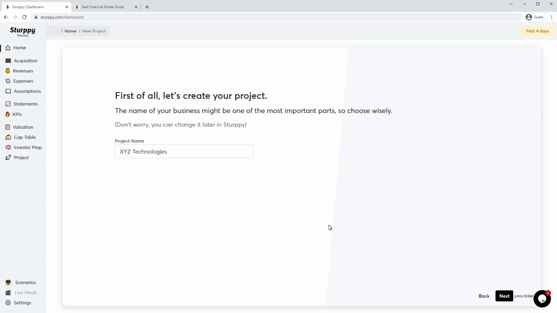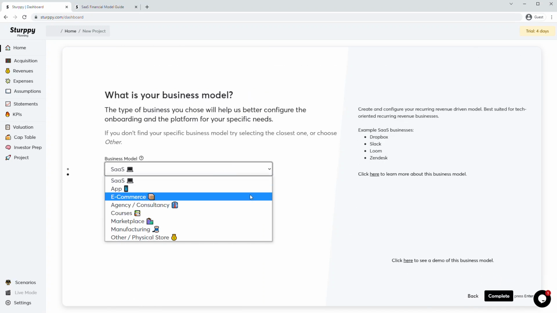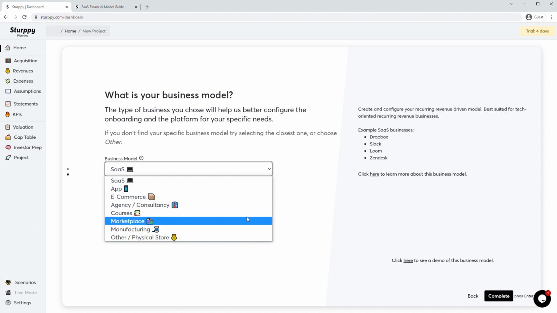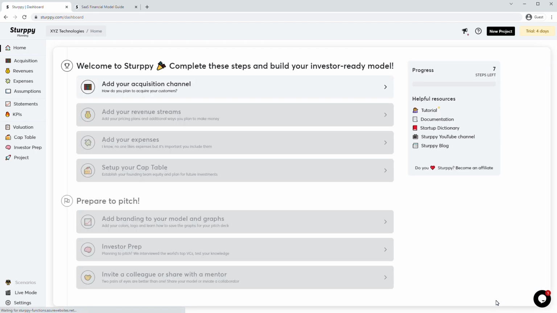Let's jump into it. The first thing you'll do is select your business type for the model you want to build. This helps tailor the model building experience, but regardless of your selection here, you'll still have the total control and flexibility to customize everything that you want.